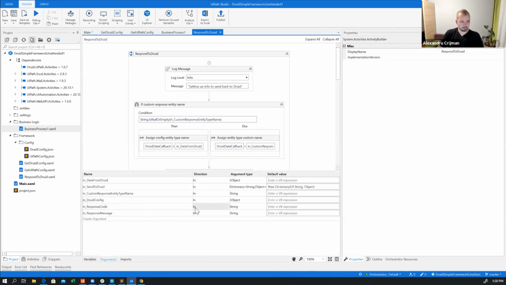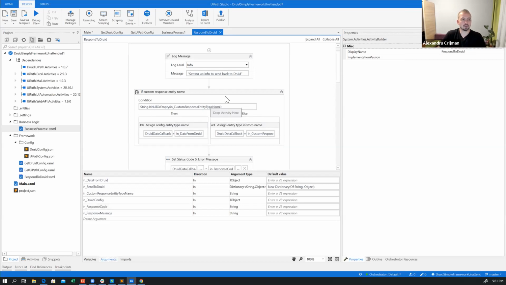So there are two fields that Andrea did not tell you about, which are the response code and the response message. In this way, it's more like a best practice here. So with a response code, you can decide if that's a success or a fail from the robot perspective. And also you can send a message. If it's a success, you can send a message. If it's a fail, you can send a different message. Okay, good. So this is for the response part.